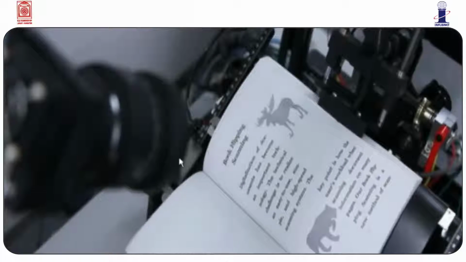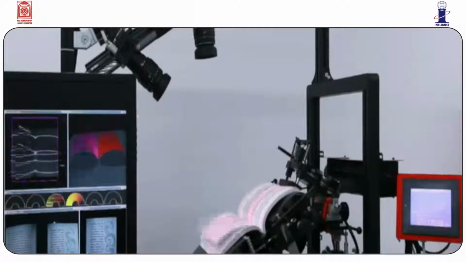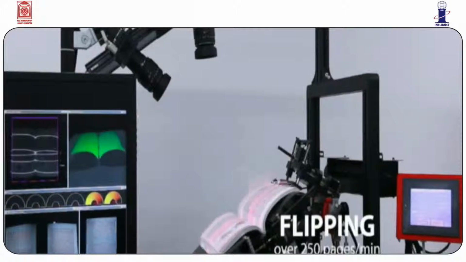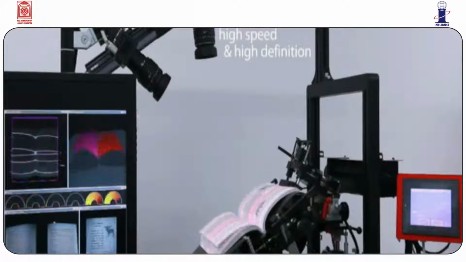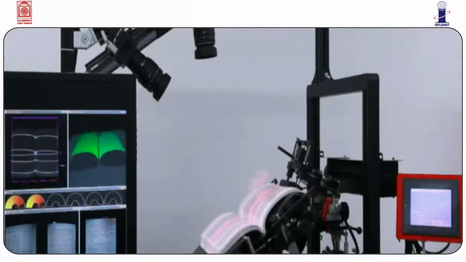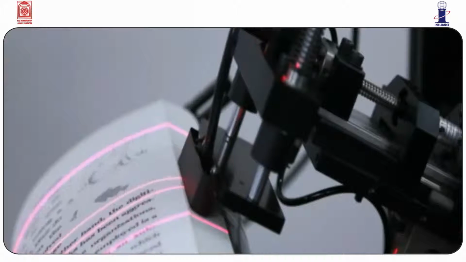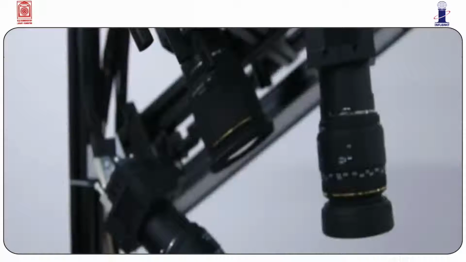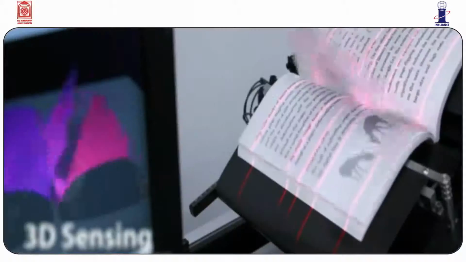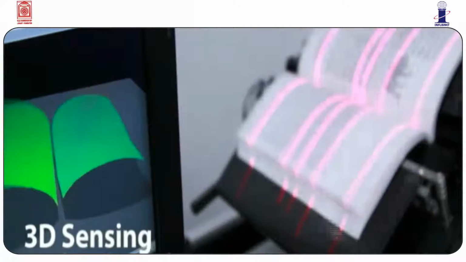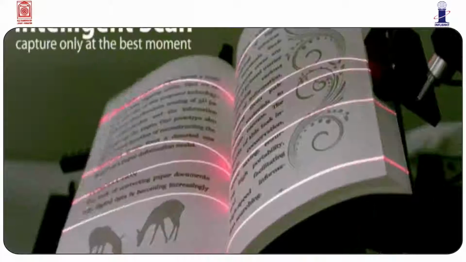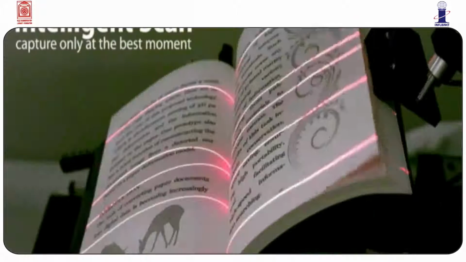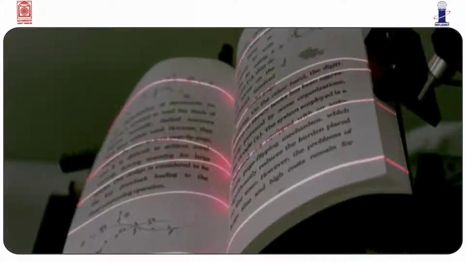And look at this. There is a laser ray which is passed over the book, and the sensing is done when the laser rays are automatically done. Then the laser rays are used to see which position should be scanned. Now see, slow motion. It's called intelligent scan because it captures only when it is in the proper direction.